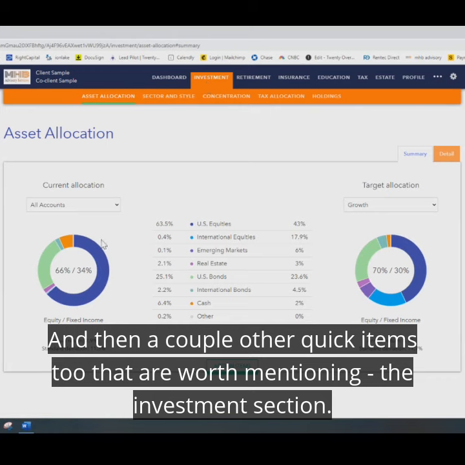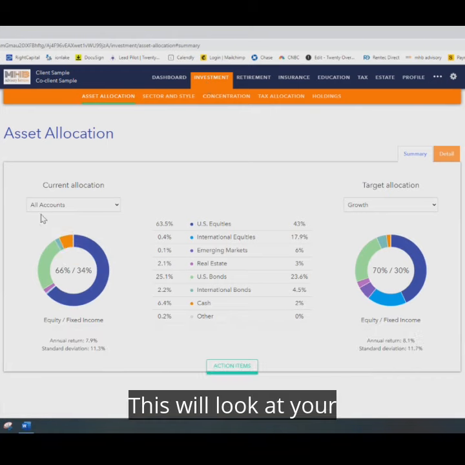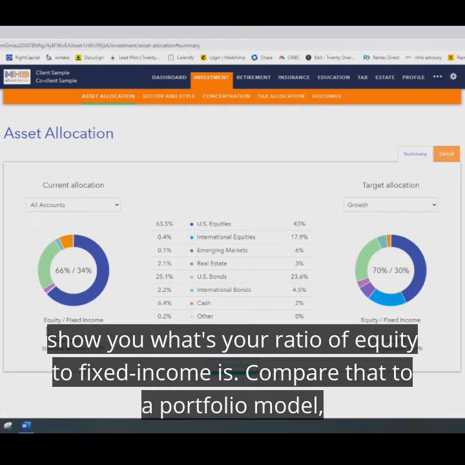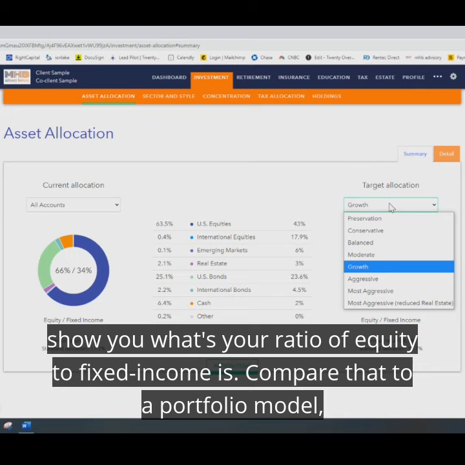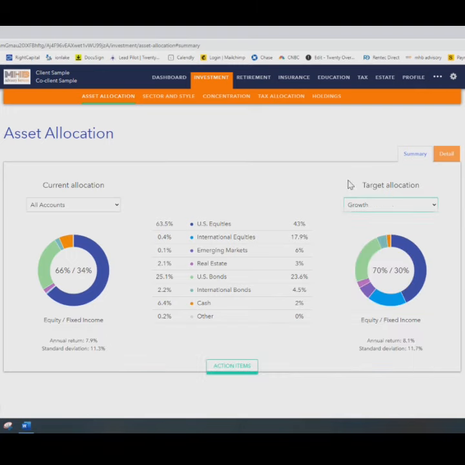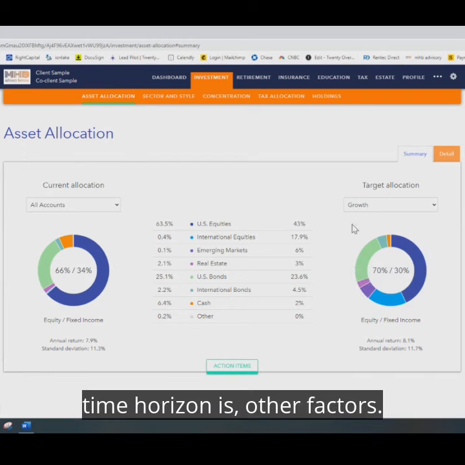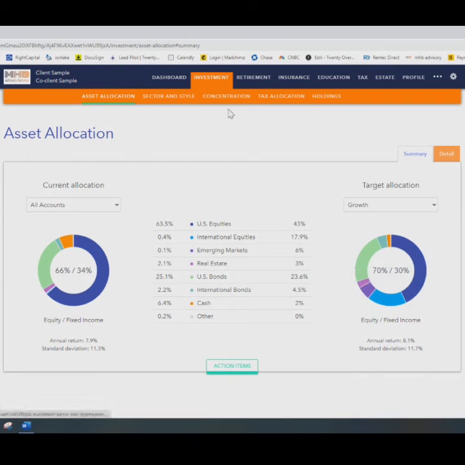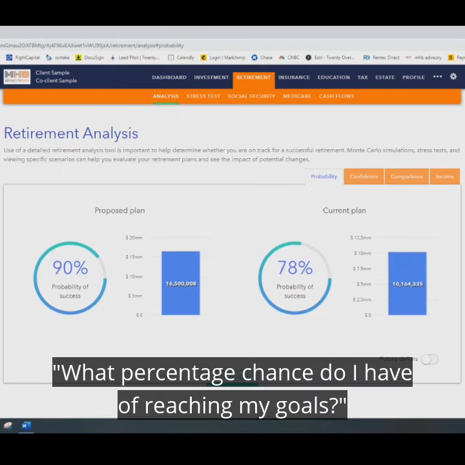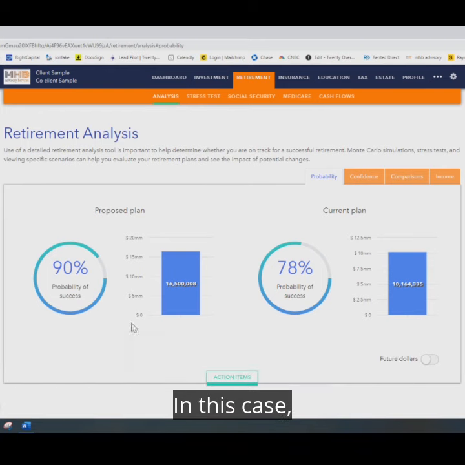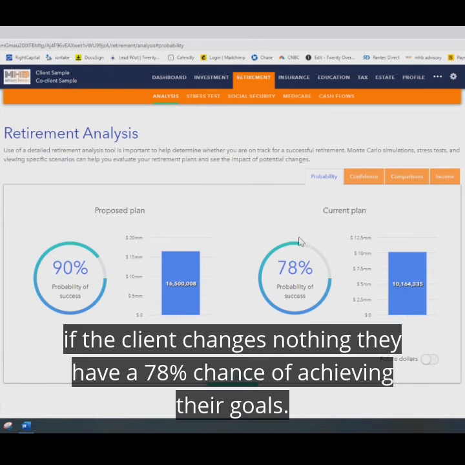The investment section will look at your linked accounts and show you what your ratio of equity to fixed income is. It compares that to a portfolio model dependent on what your risk tolerance is, what your time horizon is, and other factors. And ultimately, you will get to the point of asking, what percentage chance do I have of reaching my goals? In this case, if the client changes nothing, they have a 78% chance of achieving their goals.